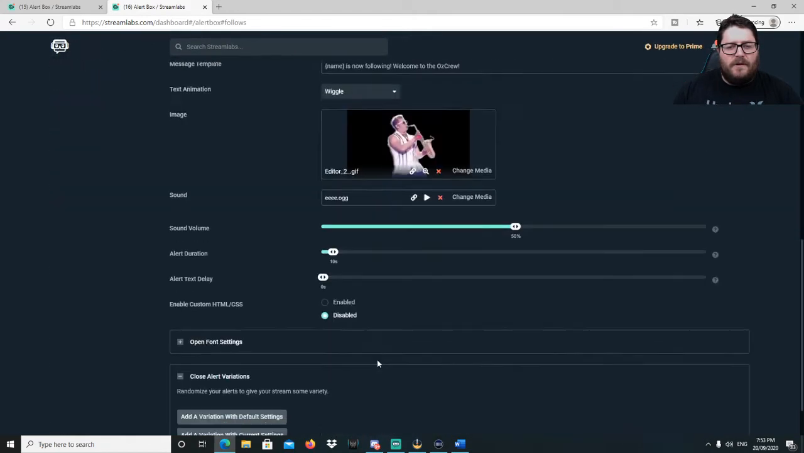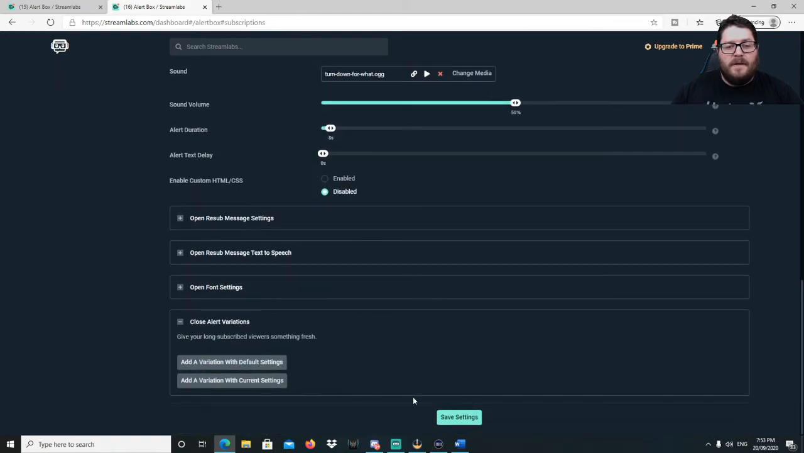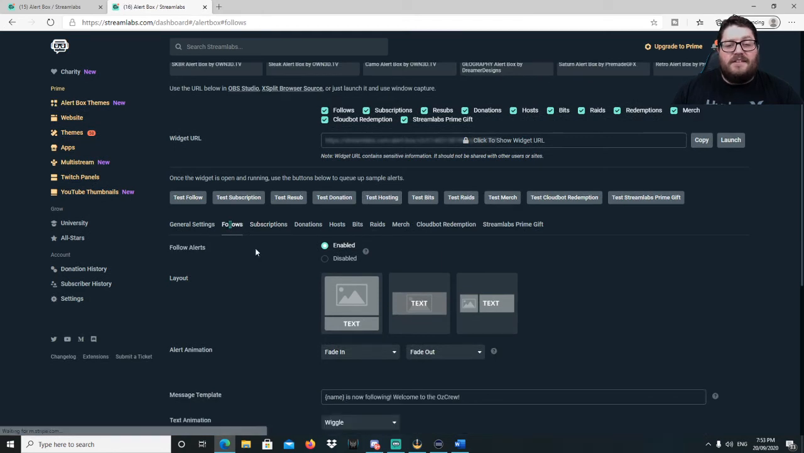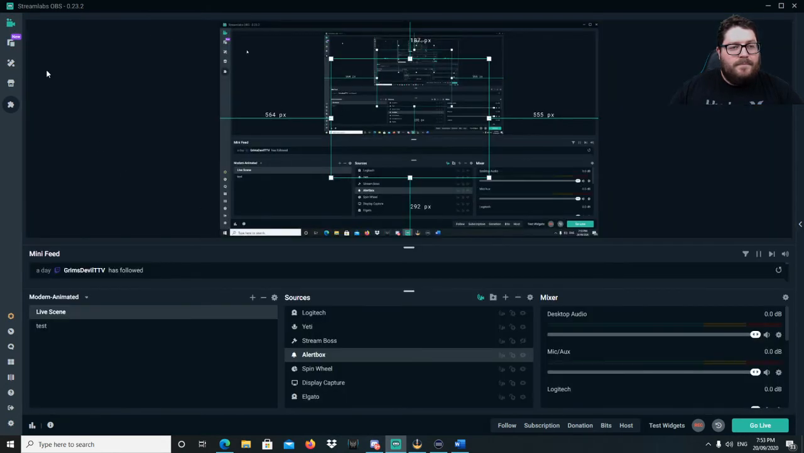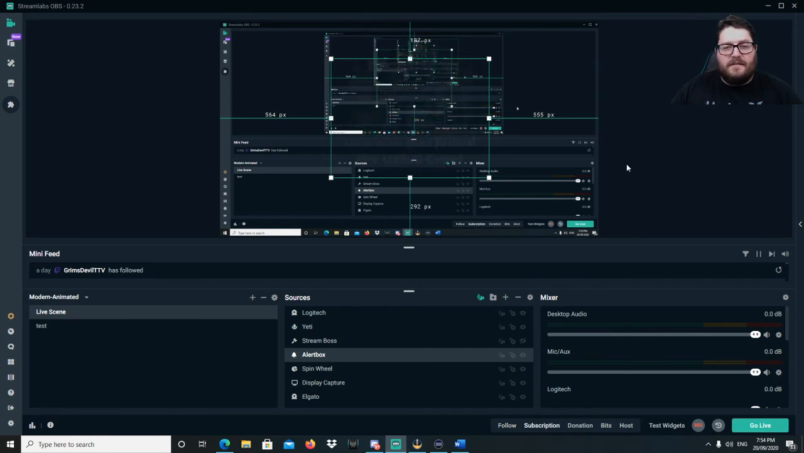That's pretty much it for setting them up, and then you go through and you do it for each one until you've got all the ones that you want. Then you've got to test them. So what you do is you go back to Streamlabs OBS, go back to the main view here and go down here to test widgets. We'll just test. See there, that is what would come up if someone followed. And then it's the same for everything.